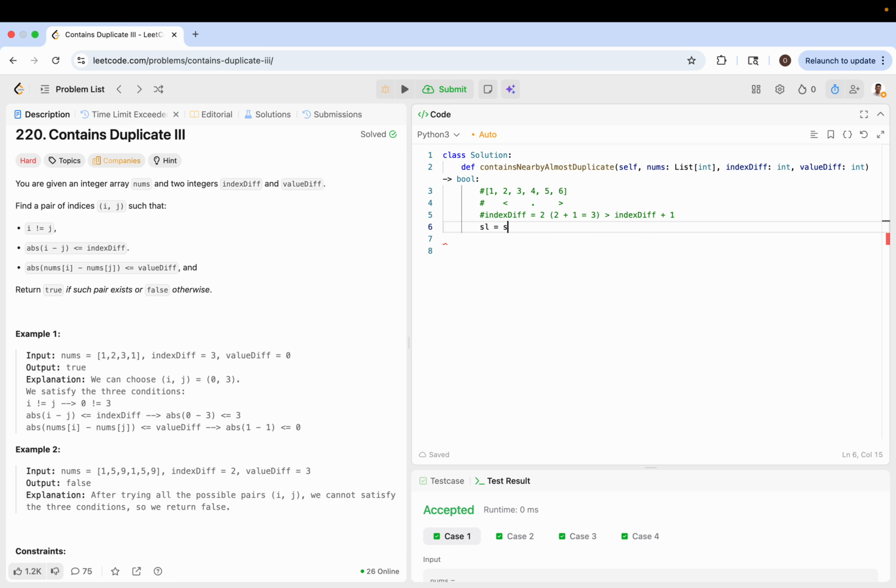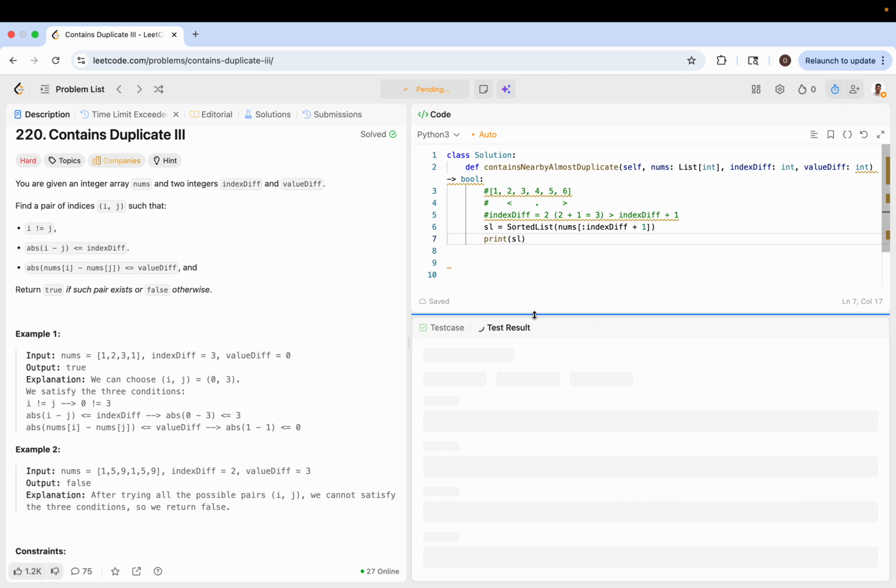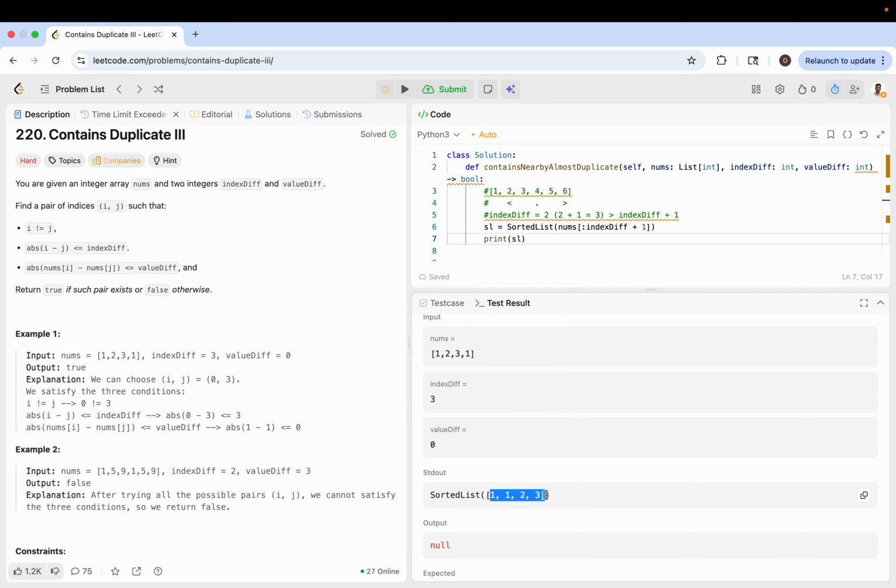And then I'm going to use a nice tool called a sorted list. You've probably seen it used on my channel before. So basically, we're going to get every window of size index diff plus 1. So let's go ahead and say this is nums up to index diff plus 1, and let's print SL.